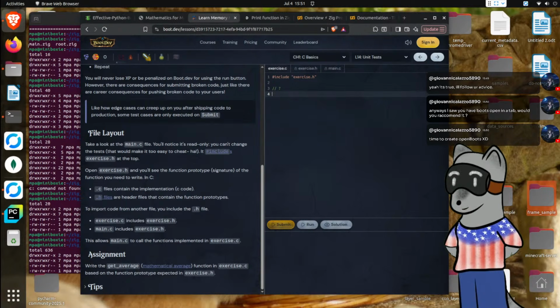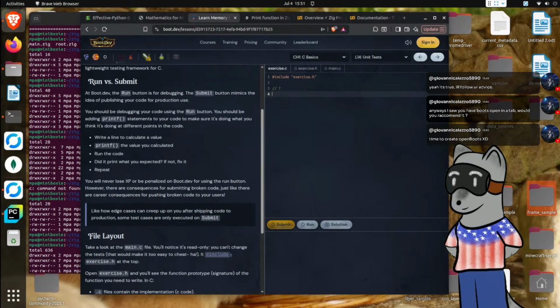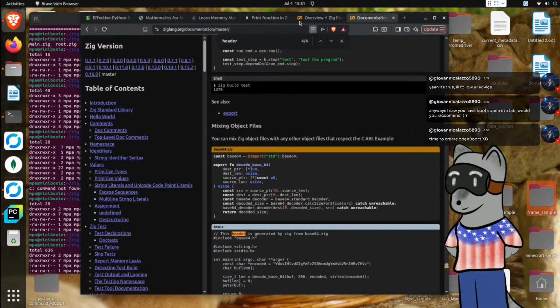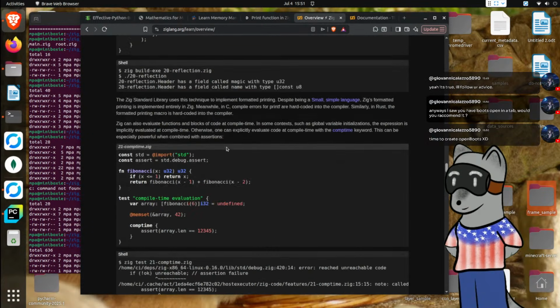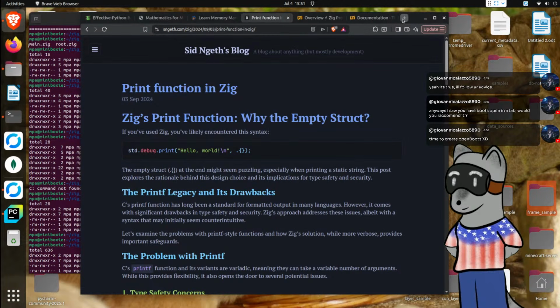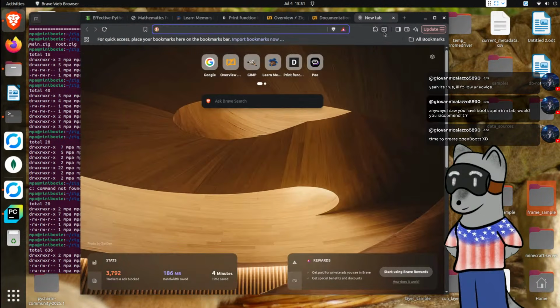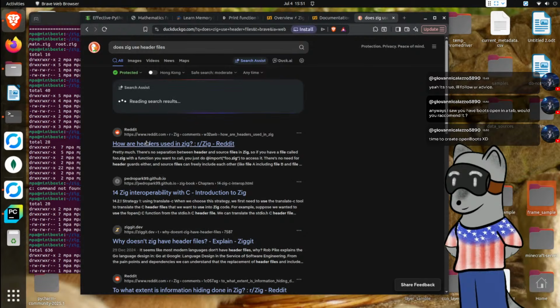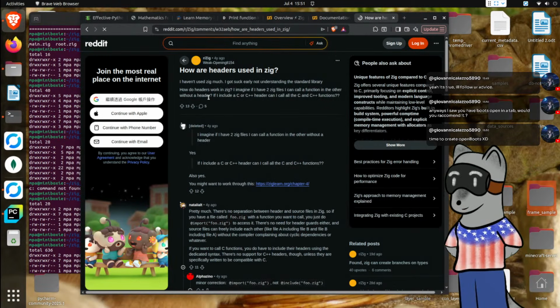Time to create open boots. Yeah, right now I'm trying to see if... Okay, why don't we... I'm going to hop over to... Let's just open up a new one here. Does Zig use header files? I have a feeling it does not use header files. How are headers used in Zig? Oh, perfect. How are headers used in Zig?